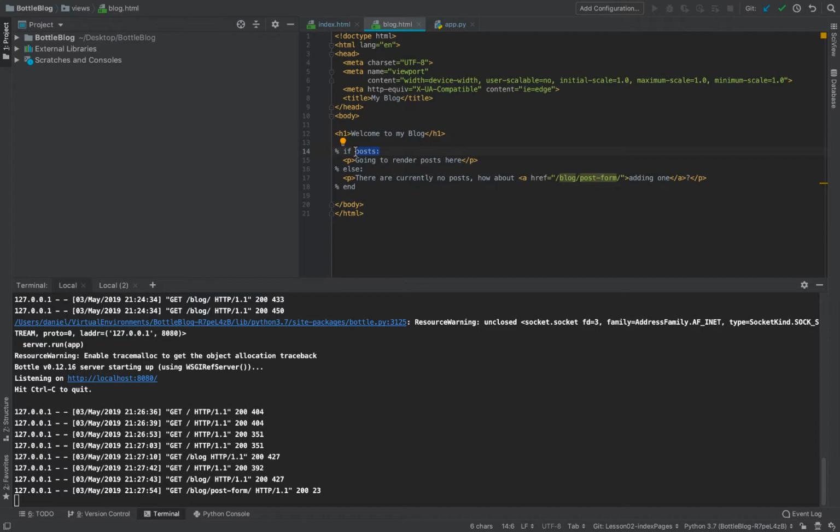So we're saying if posts. So is there anything in posts? If there isn't, then we skip down here and say there's no post. How about adding one? But if there is something in posts, it returns a truthy value, so we drop into this block of code right here. And it says going to render post. But we don't want to do that.